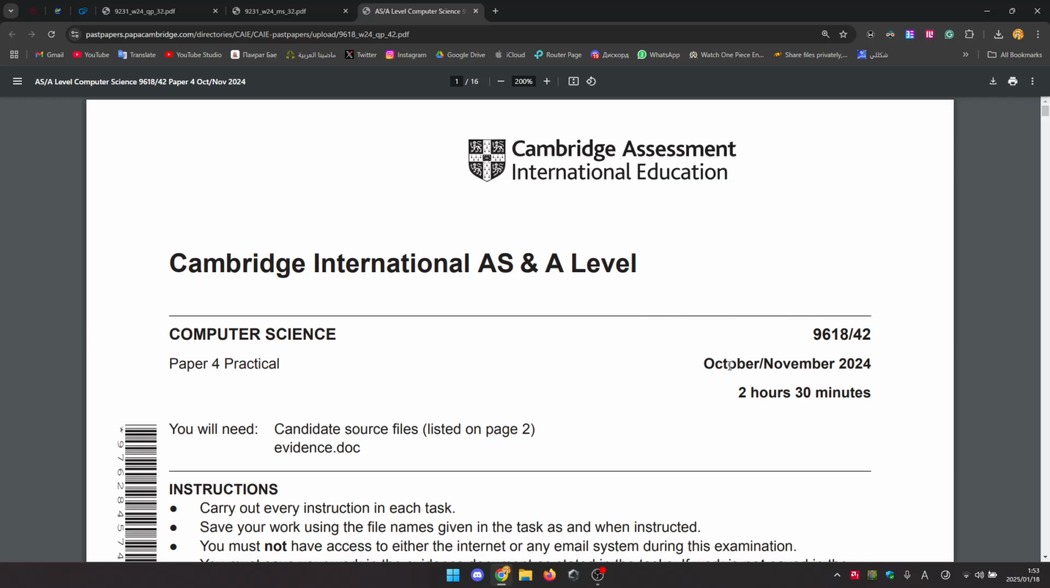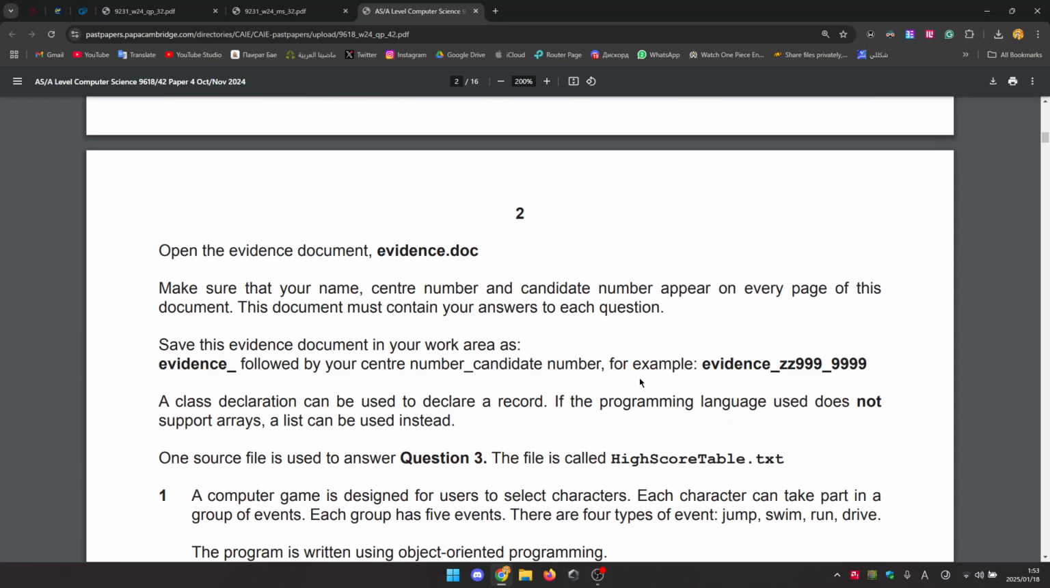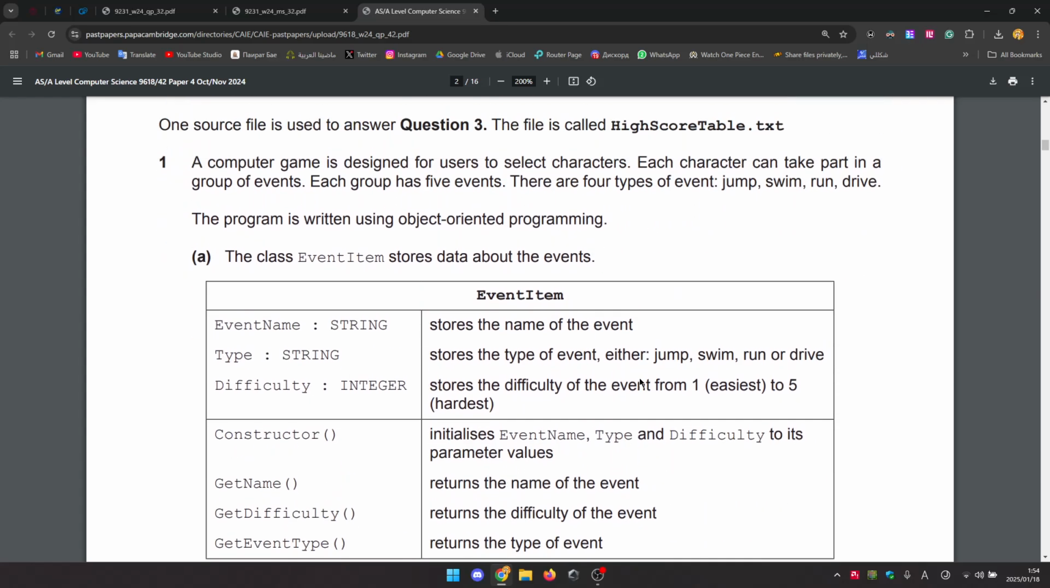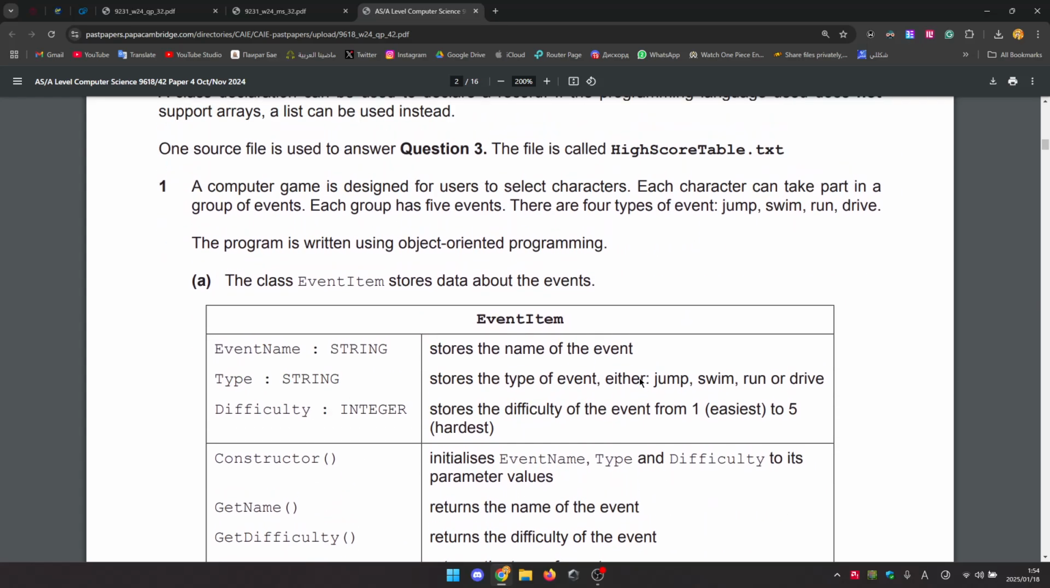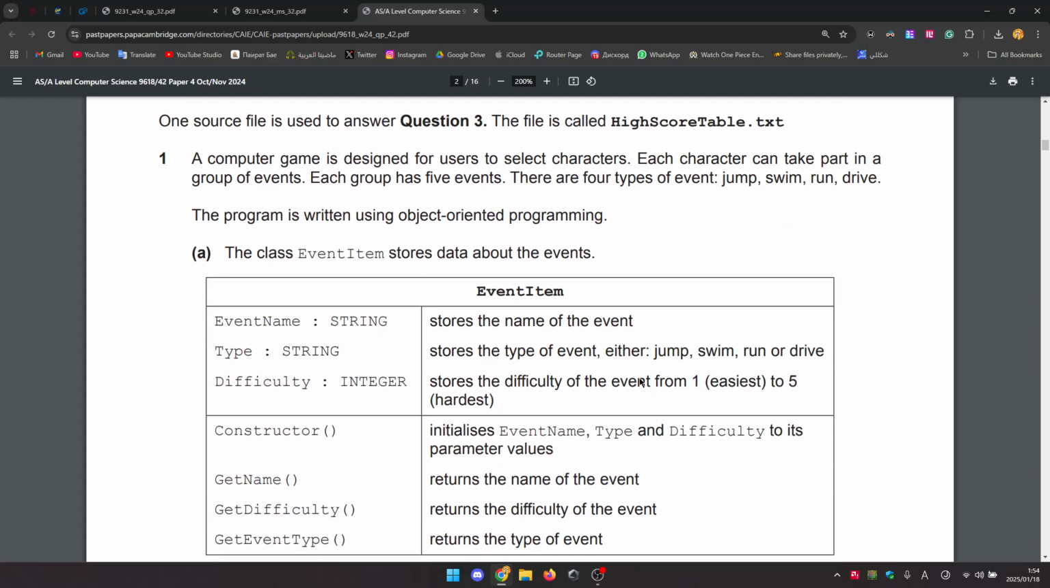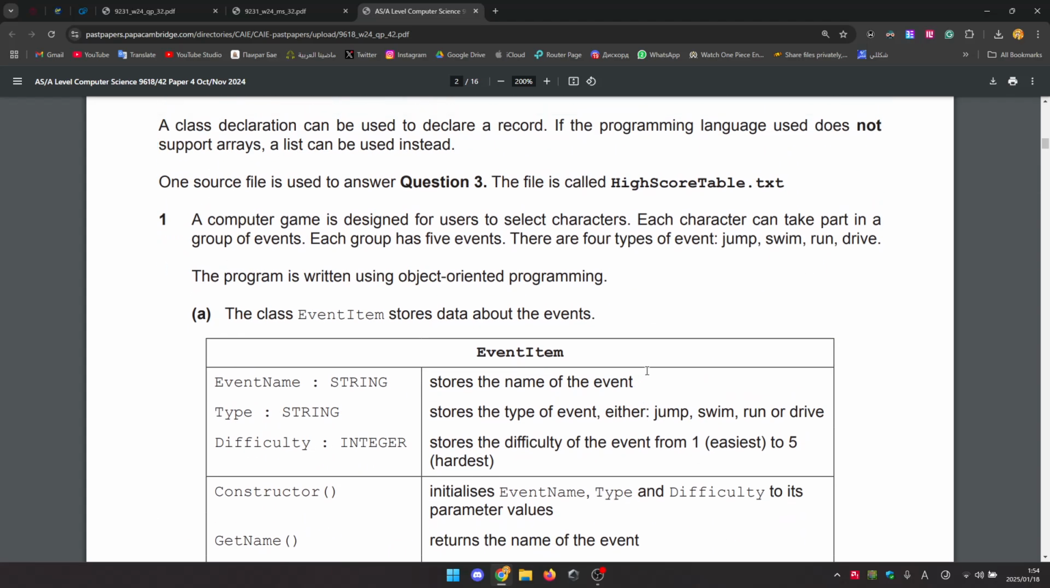Today we're going to be solving the October-November 2024 paper 4.2. This is for the Cambridge A-level computer science. This is a 2-hour paper, so hopefully you will be going ahead and downloading the source file from the link in the description. Alright, so let's get started.